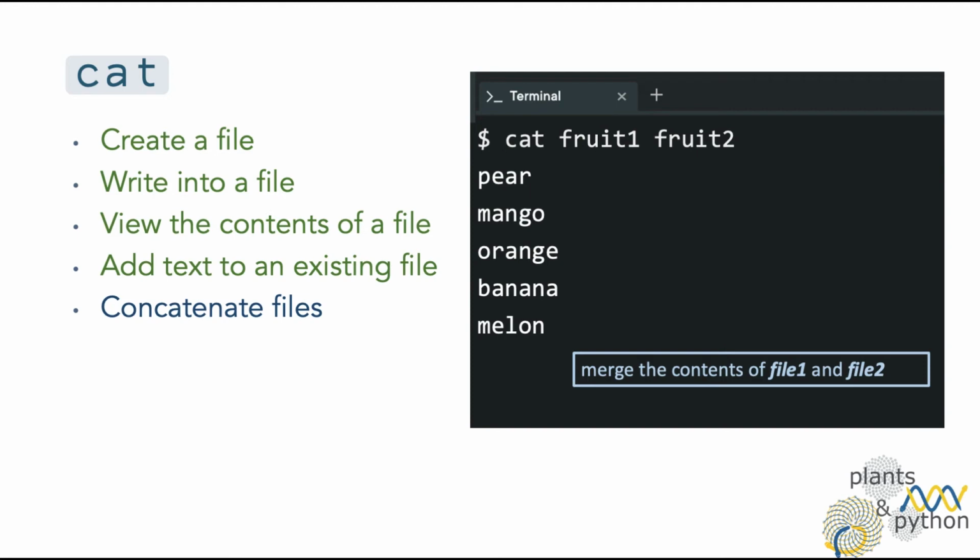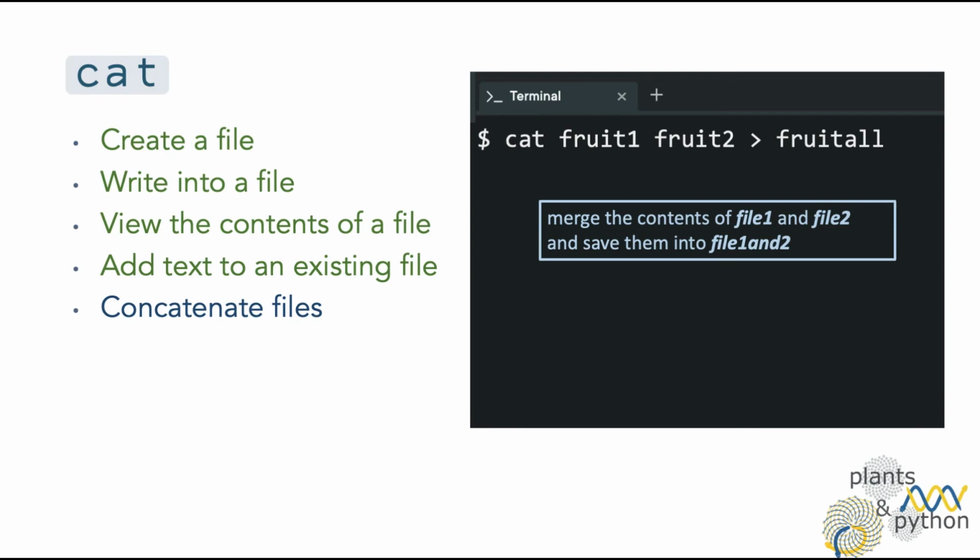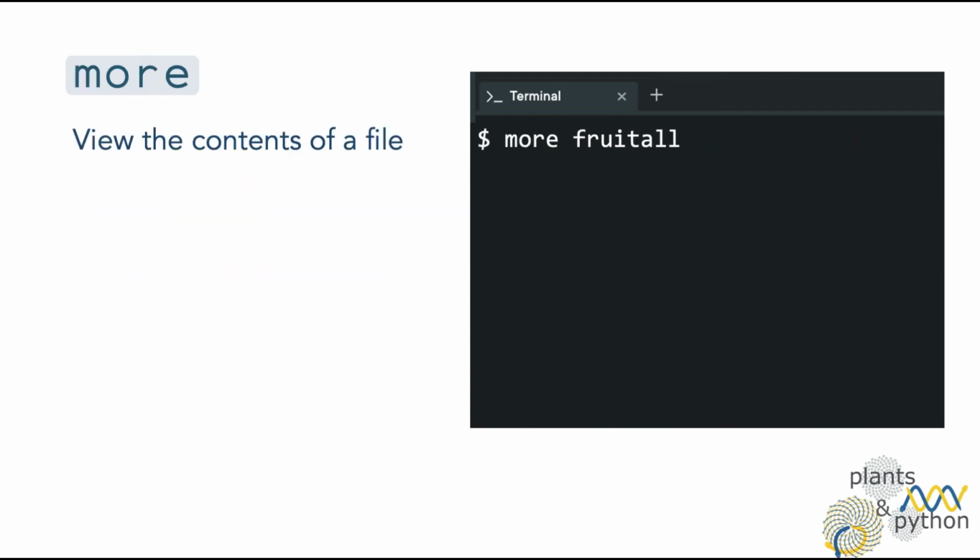And we can see that the output are the contents of both files. We can also redirect the output to a new file with greater than and the name of the new file. So let's redirect the output to the file called fruitall. So it would be cat fruit1 fruit2 greater than fruitall. The function of the command more is to view file contents. So let's view the file fruitall. You can see that more fruitall shows the output on the screen.